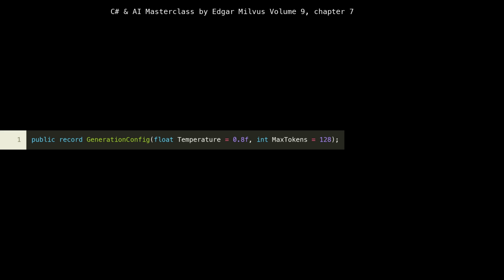This is a powerful way to ensure that our generation parameters always have sensible fallback values, making the API easier to use and less prone to errors. The immutability of records is a key architectural choice here. Once a generationConfig is created, its temperature and max tokens cannot be changed. This promotes thread safety and predictable behavior, especially in concurrent environments, as we don't have to worry about one part of our application modifying the configuration while another part is using it.